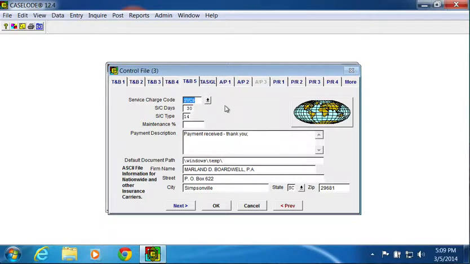And if you apply service charges or finance charges to past due balances, you can set up a service charge code for that. And you can customize your own payment description if you like. And we'll show you that in just a moment.